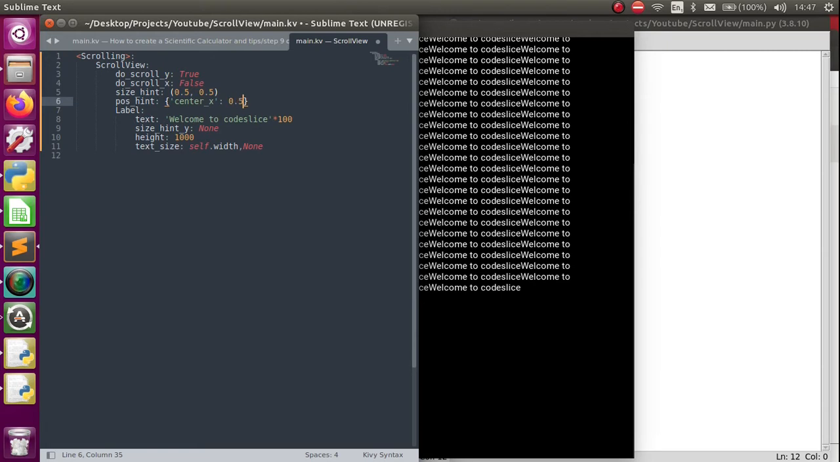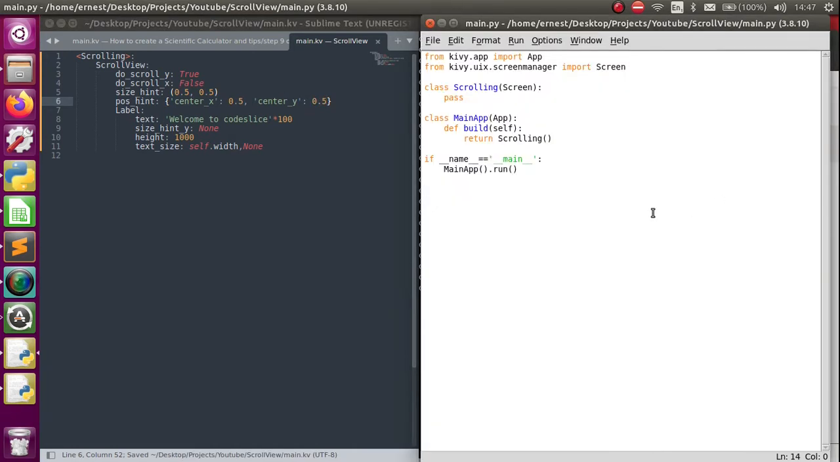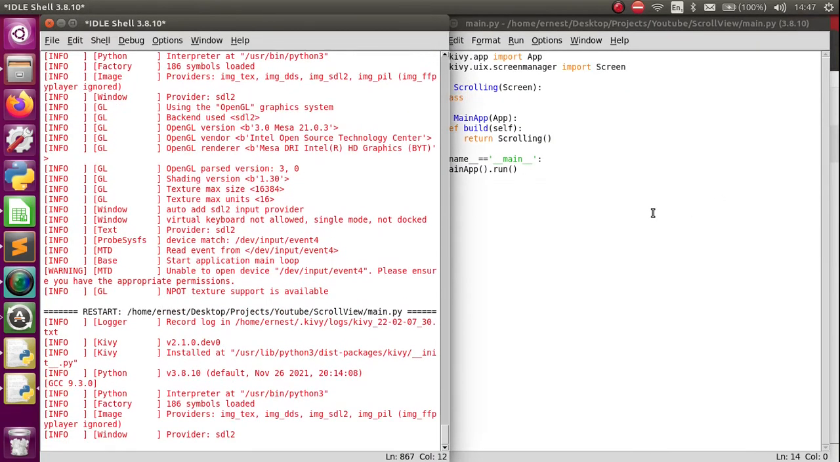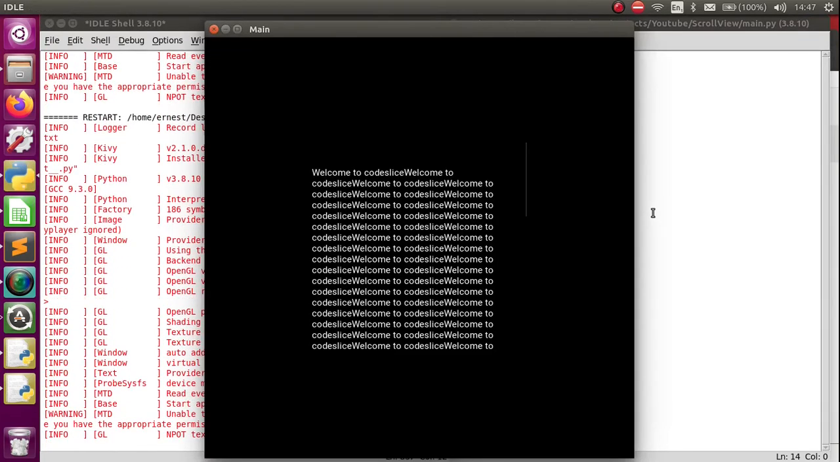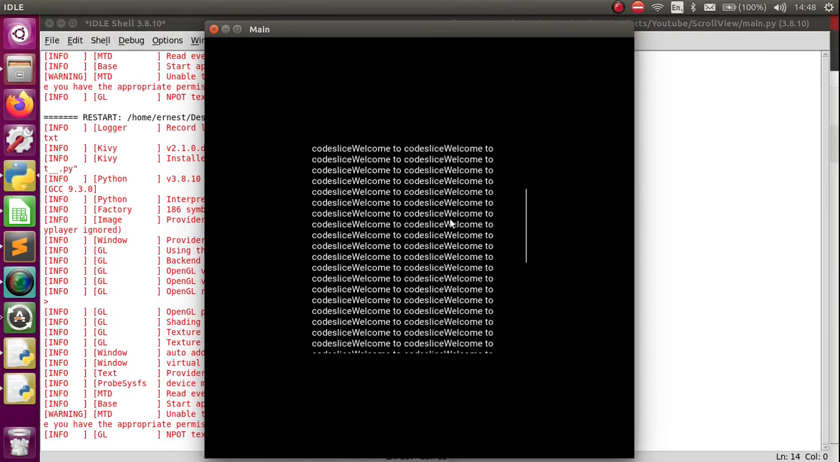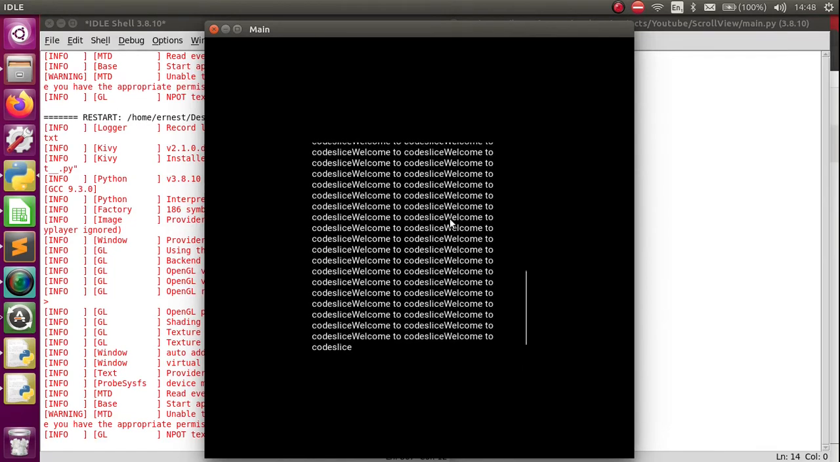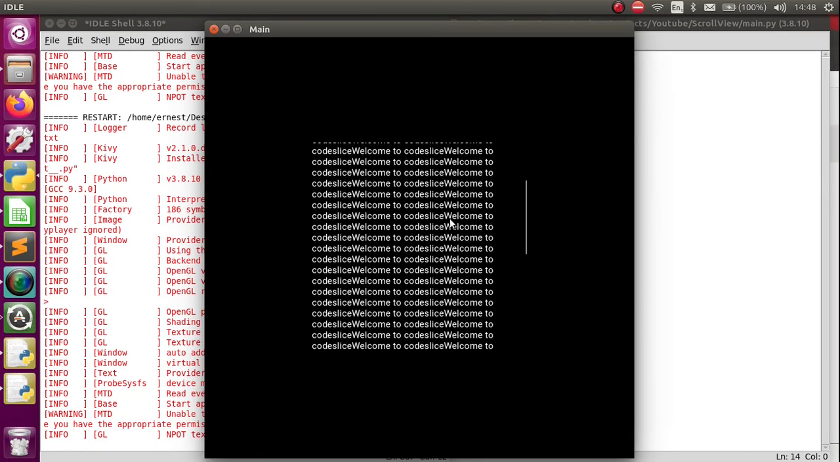So 0.5 for center X, and then of course center Y, we want to give that a 0.5. So it should be in the middle in this case. Let's see. Is it going to be in the middle? Yep, there we go. It's in the middle. As you can see, now you can scroll it.